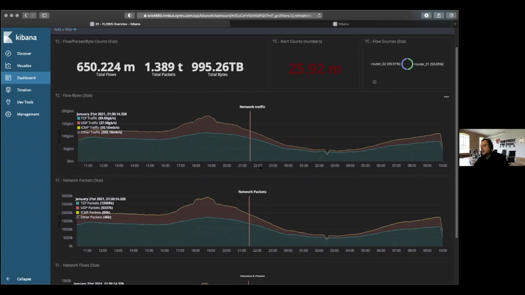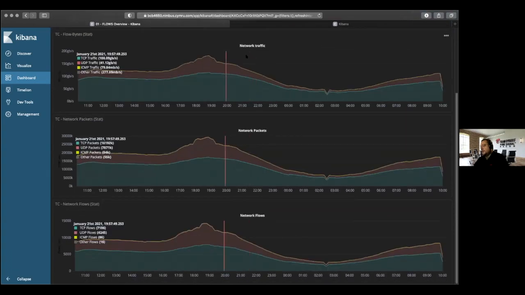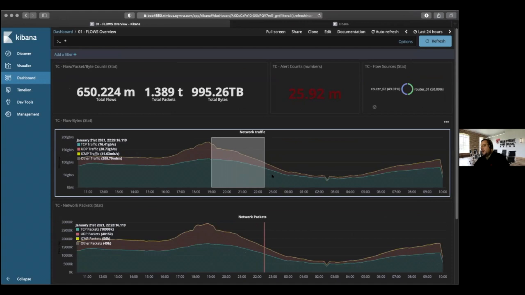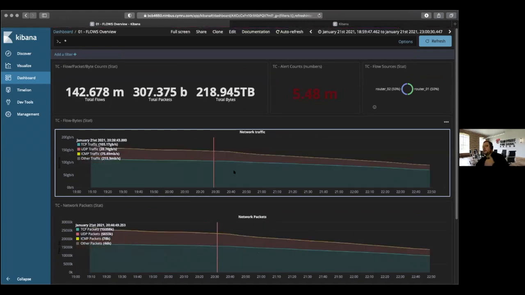And the graphs here show traffic broken out by the total bandwidth, packets, and the individual sessions. The other thing to mention is, since this is Kibana as well, you can highlight a particular set of time, and everything on the page will update to show you that new view.